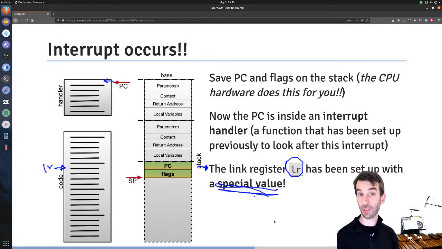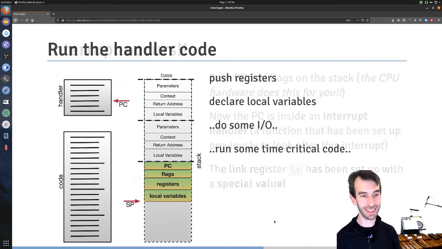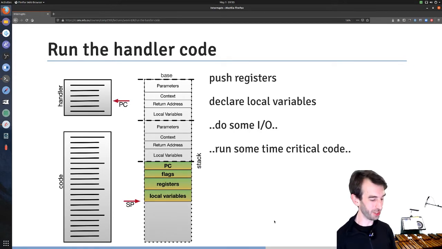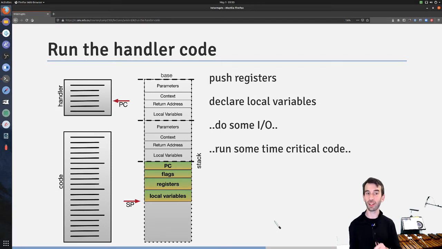The question is they don't have their own calling conventions. It's actually cleverer than that. They've got normal calling conventions. So now our next step of our interrupt story is that the handler code is going to do some stuff. It's going to behave as a normal function. What do normal functions do? Well, they push the callee registers onto the stack.